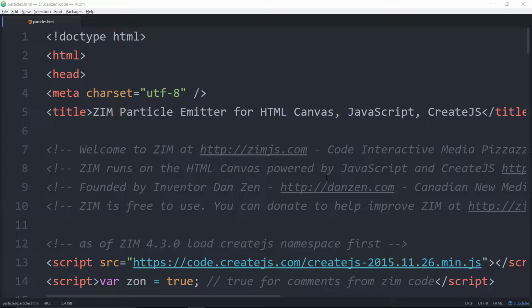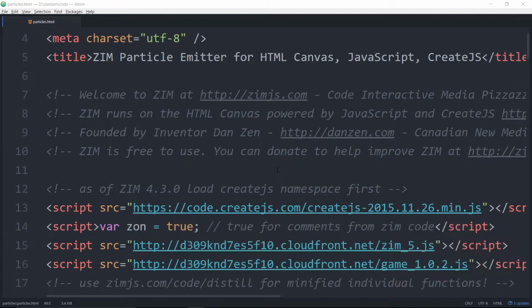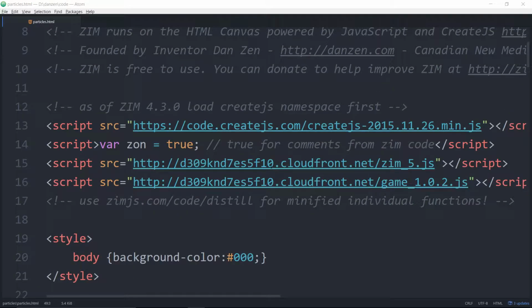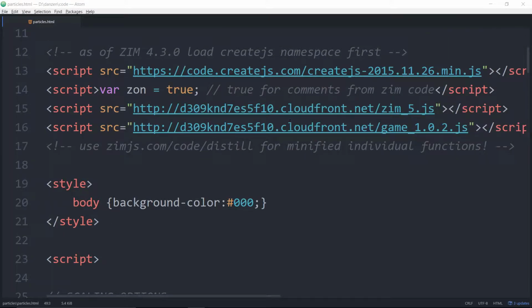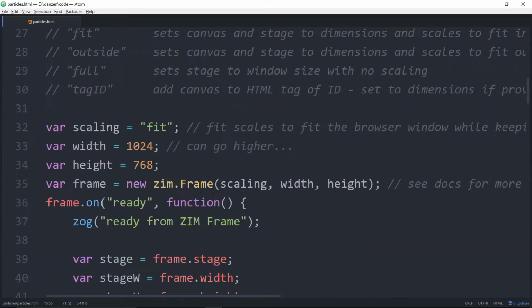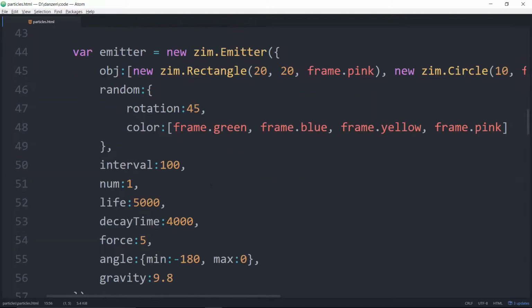Now, ZIM at ZIMjs.com, you can go there and there's a particles banner, I guess you'd call it, and go in and click on that and see all sorts of different particle emitter examples. So we looked at that in previous bubblings. You're welcome to start there if you've just sort of arrived. We're using the new ZIM 5, and we had already started an emitter. So here we are making an emitter.